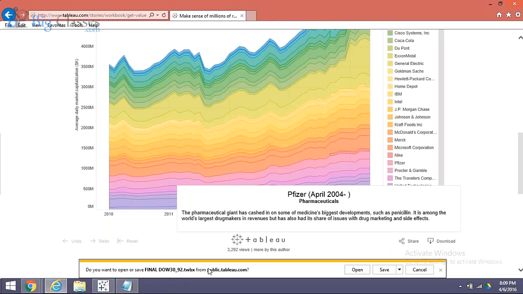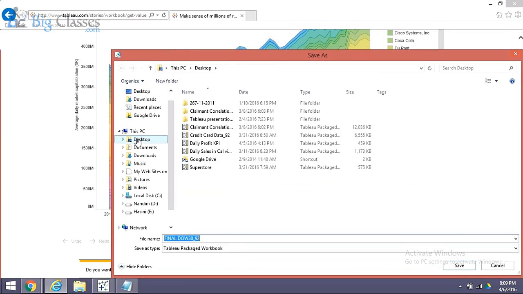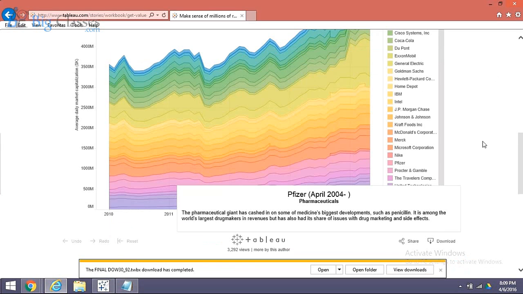Yes, it saves as a Tableau packaged workbook. You have two or three different extensions you need to learn during classes. In the second or third class, you will learn all these extensions and how they work. I'm saying save it to the desktop. Packaged workbooks generally contain both data and design.